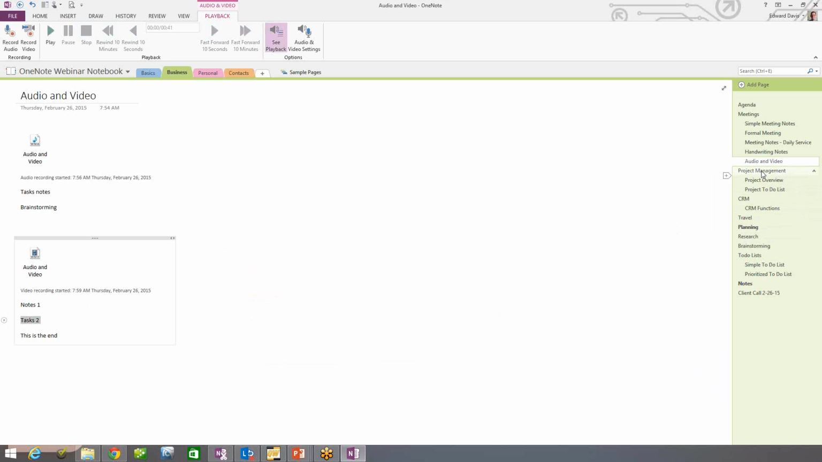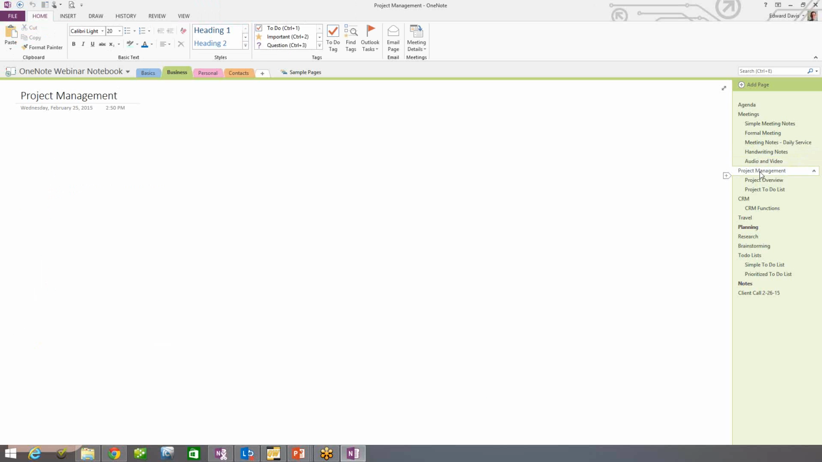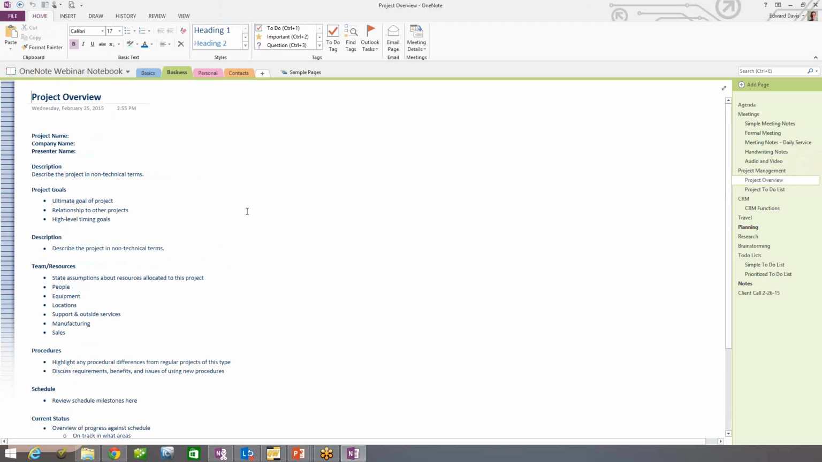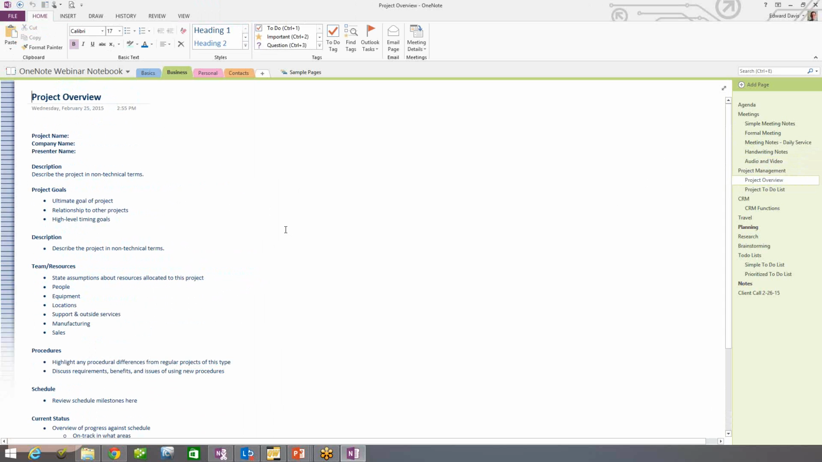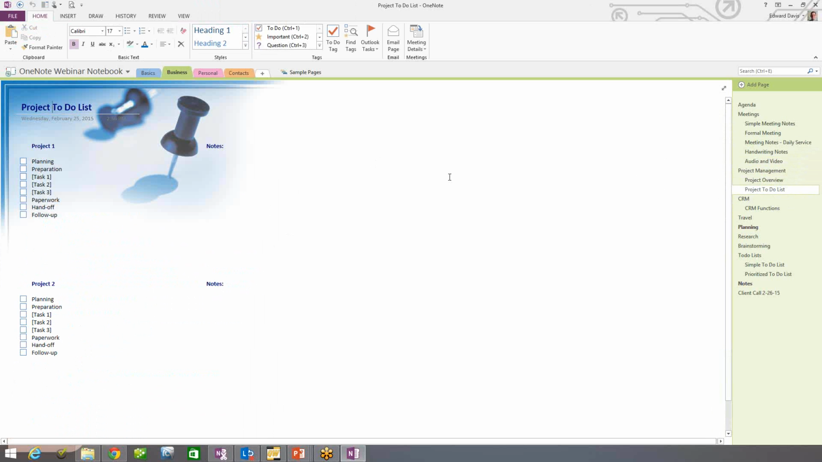So also we have another usage, which is project management. In the case of project management, there are some templates. There's a project overview template. This one's kind of well defined. A quick project to-do list, a little more informal.